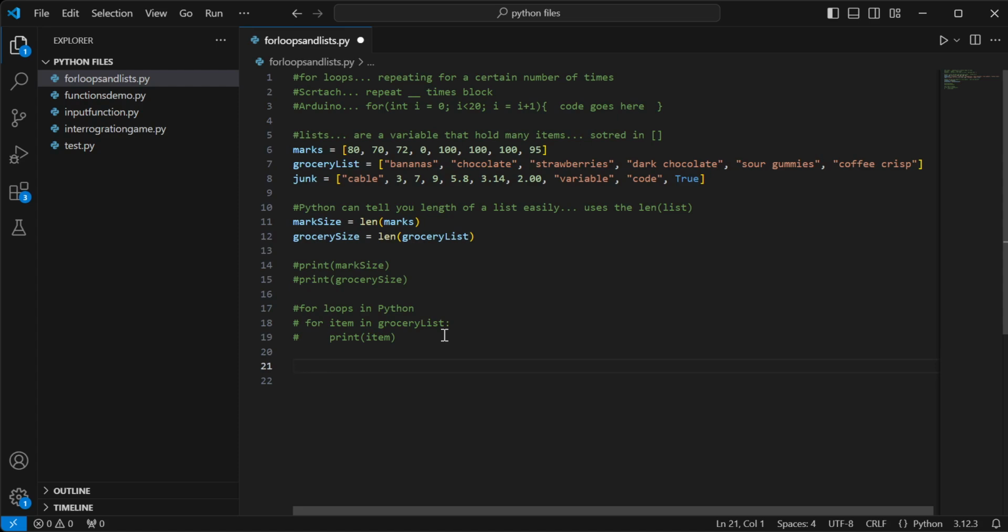We've got the mark size and we got the grocery size. Let's use a loop. We're going to use a loop to calculate an average. Okay, if you've got a list of marks, somewhere there you're probably going to be concerned, like, what's my average? So let's do that. We are going to use a for loop to calculate the average. So we're going to have a line that looks similar to for grade in marks.